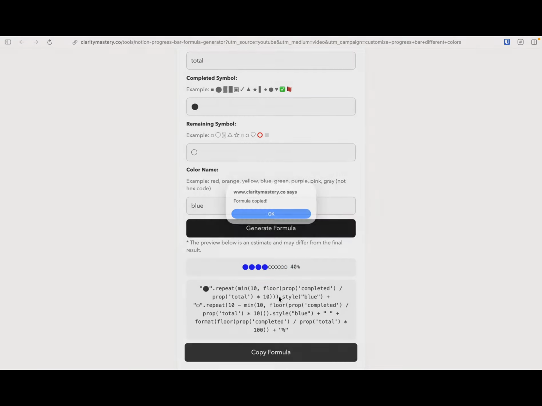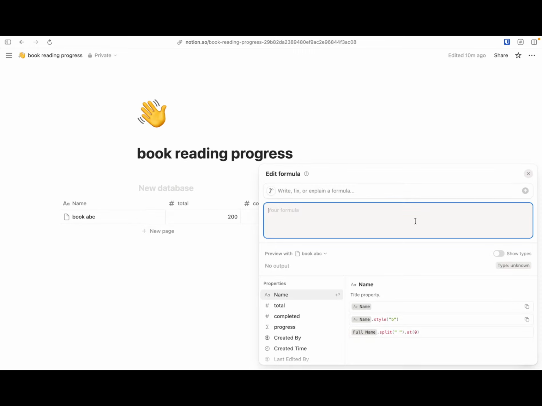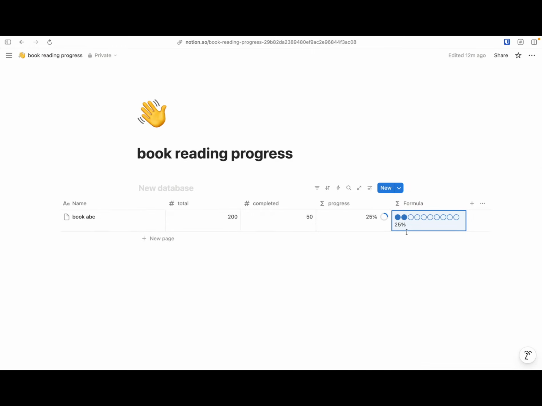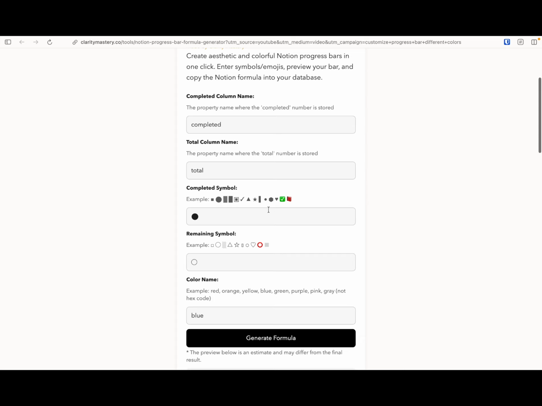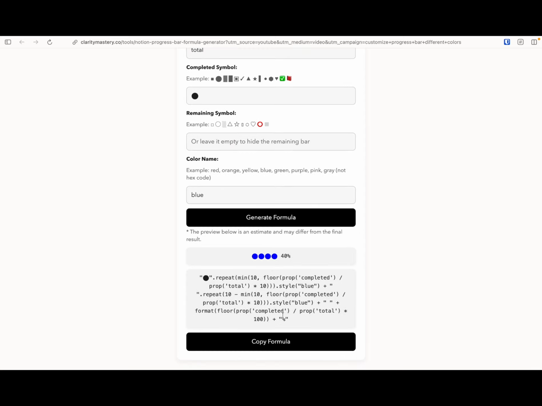Just copy this formula and then go back to your Notion page. Here you just have to paste your formula and it will give you this kind of look. So it is that simple. If you want, you can change it to any kind of thing. Here you can even add your own custom emoji, and if you want you can leave this empty and it will give you a look like this as well.